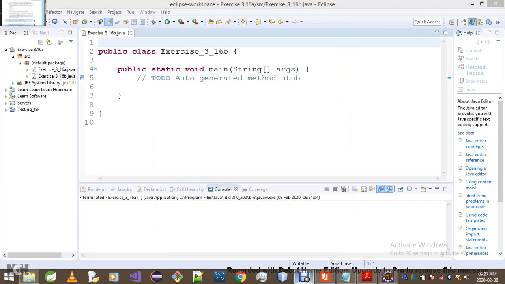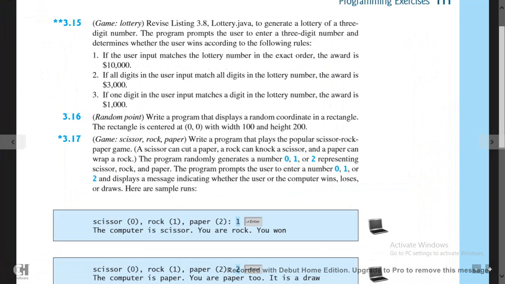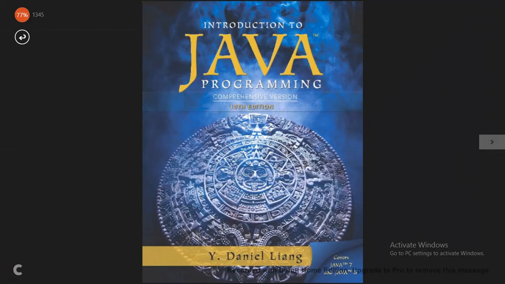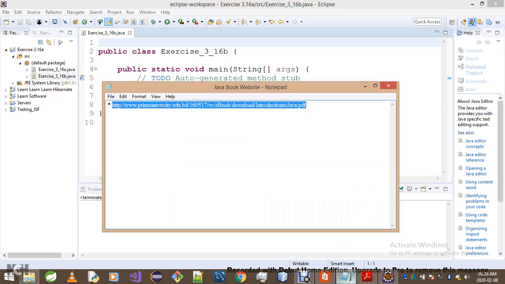In case you haven't checked out my question, here's the question. Write a program that displays random coordinates in a rectangle. The rectangle is centered at 0, 0 with width that and height that. Again, if you don't know what textbook this is, this is the textbook we're using, and I'll be leaving a link to it right on top of my main method.